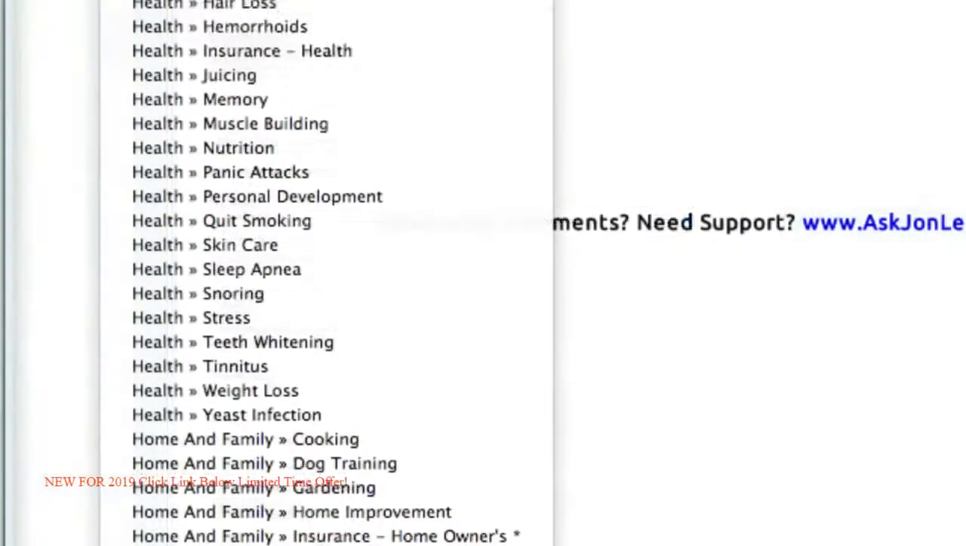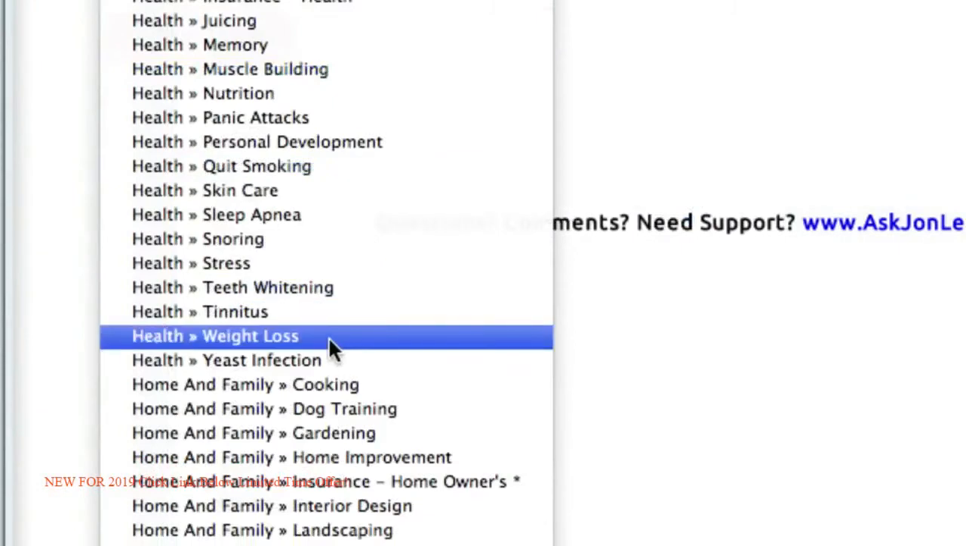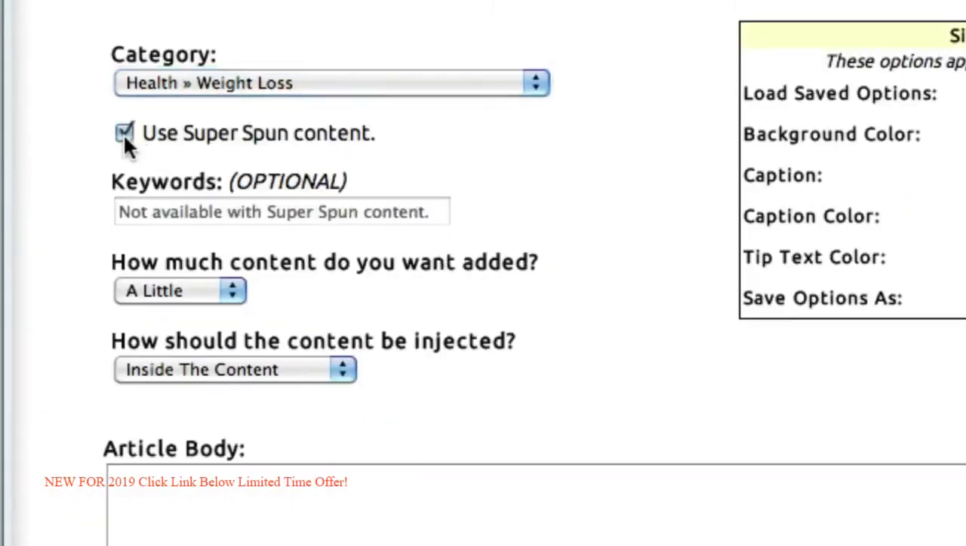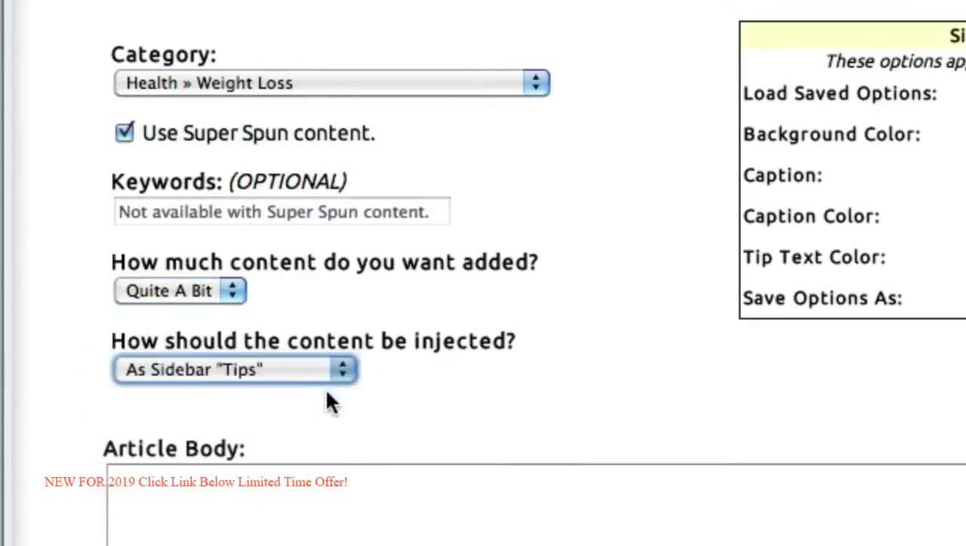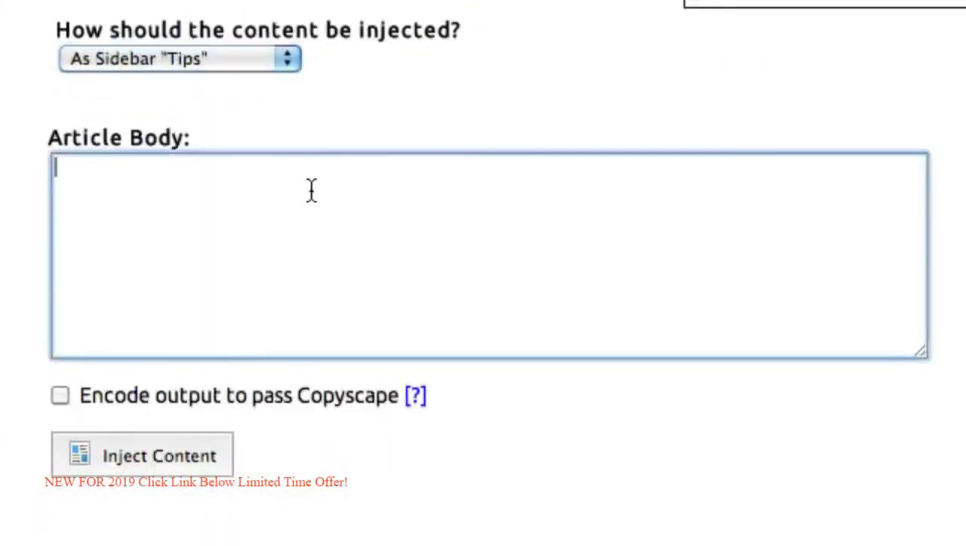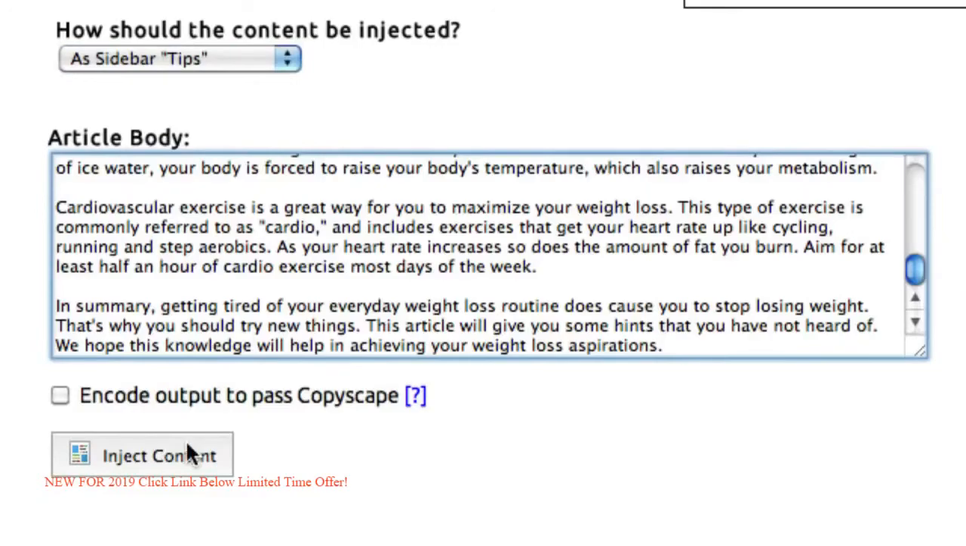You simply select your category, again here I'll choose weight loss, select Super Spun content, tell it how much content you want to add, I'll select quite a bit, and you tell it where you want that content put. I'll put mine in sidebar tips just to demonstrate how this works. I'll copy and paste my article here, and then click Inject Content.